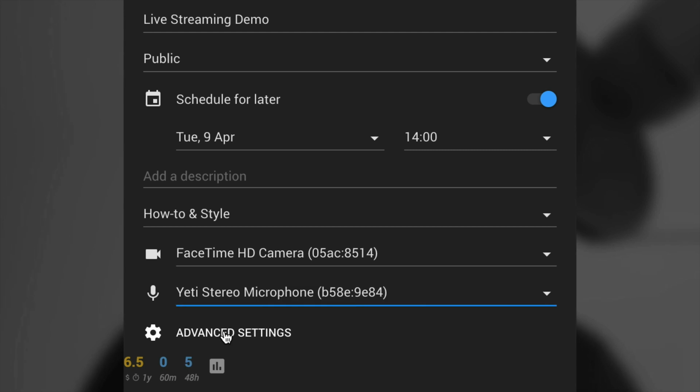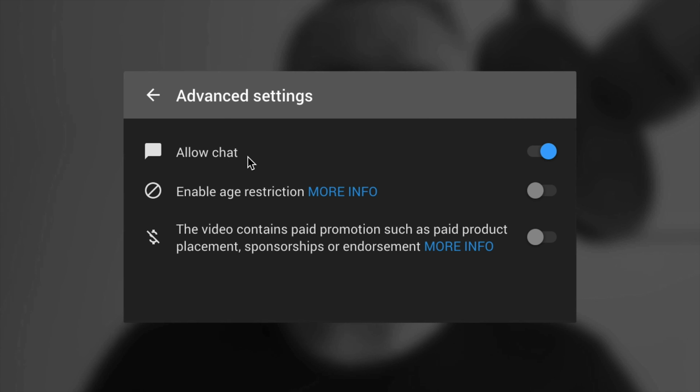Now we also have advanced settings, so by clicking on that you are able to allow people to chat on the video, which is exactly what you want. If you have age-restricted content, then you definitely need to check this switch here. And there's more information if you need more about that.